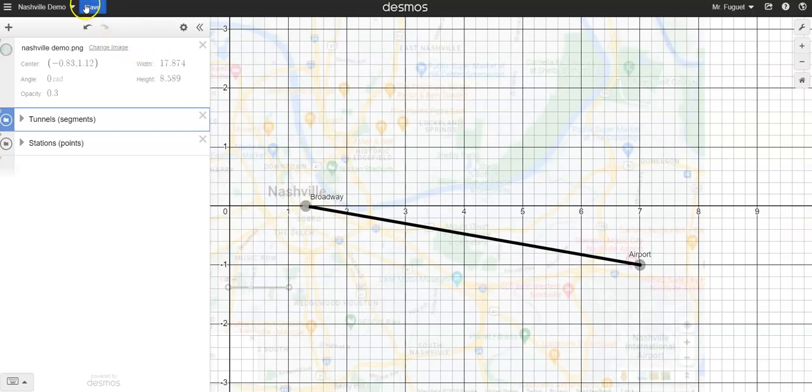A little reminder here, make sure to press save every once in a while. So I'm going to go ahead and press save and save my work so far so that everything I did in part one is no longer going to be lost if something happens.